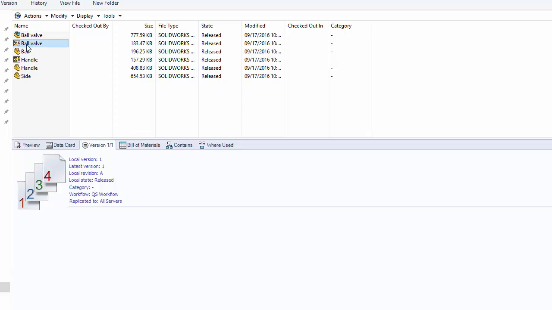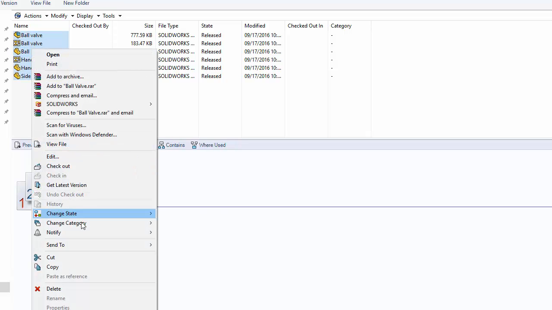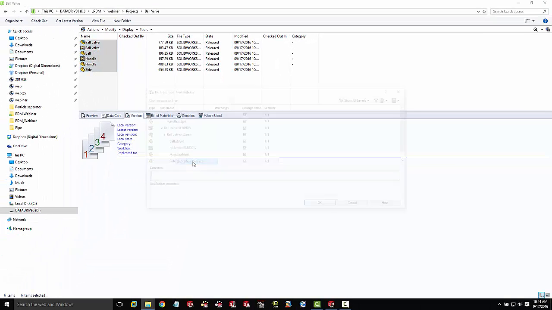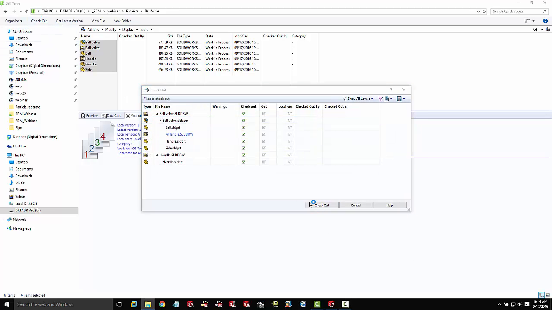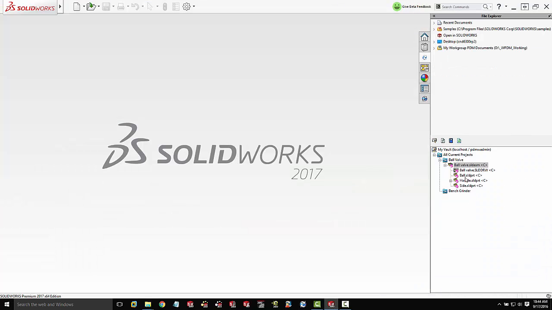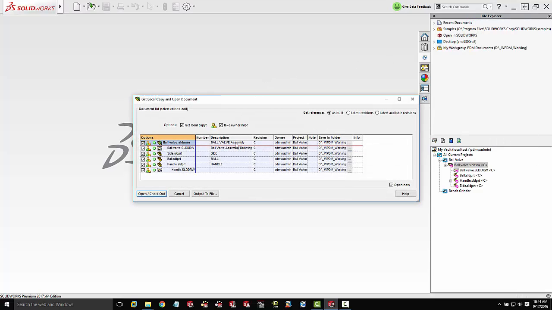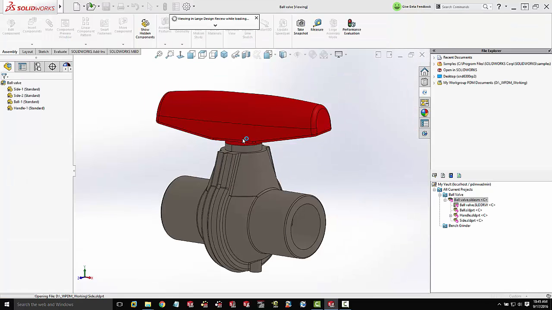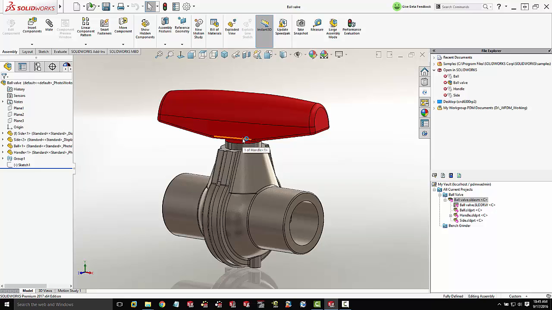Essentially now we have to repeat this process for every revision. The first step is to transition the files back to the Work in Progress state. Then check out the files. Let's go back to SOLIDWORKS, close our document, and grab Revision B. And overwrite the files in our Workgroup PDM working folder.